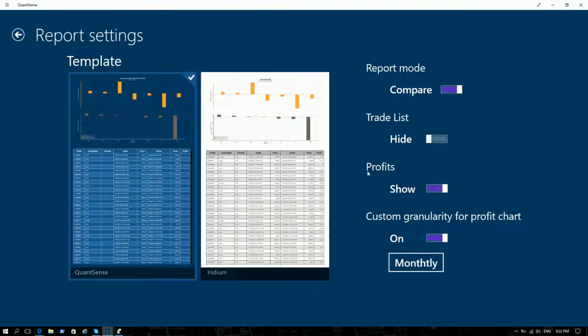The next item is called profits. Again, you can show or hide them. Hiding profits is maybe a good idea if you want to publish your report and you just want to show the general public that you trade well, but you don't want to publish your absolute results. So we leave this option in the show position.